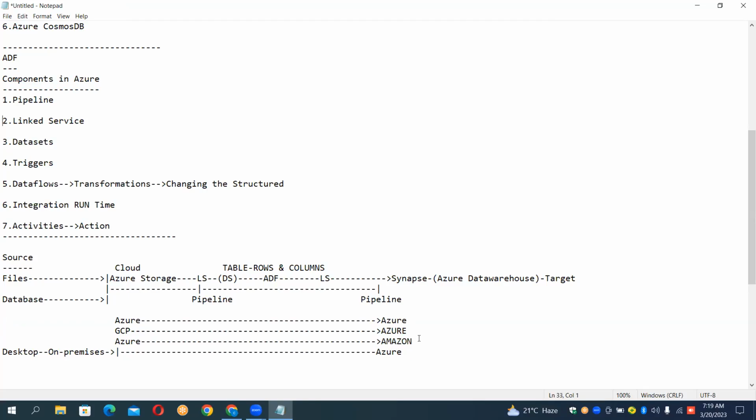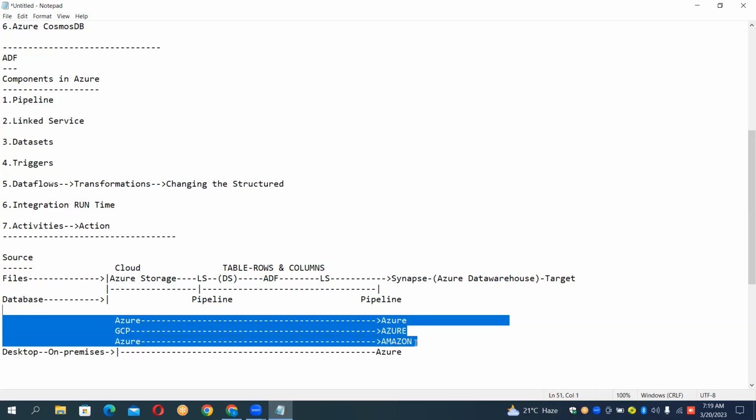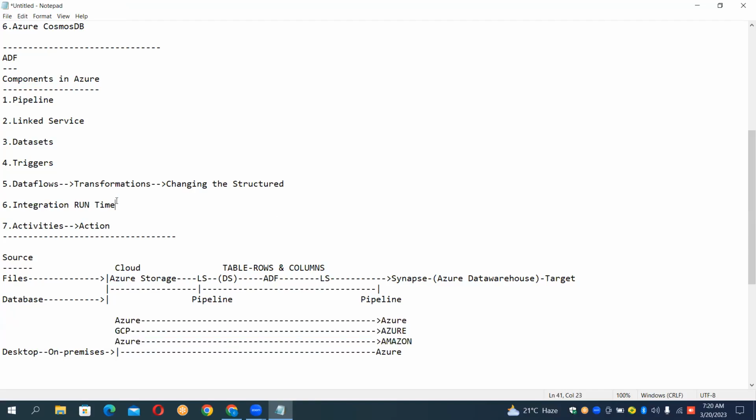So whenever you have to perform a cloud to cloud transfer, an integration runtime is created automatically. The integration runtime is created by Azure only. That is called Azure IR. So this is the integration runtime that is automatically created.